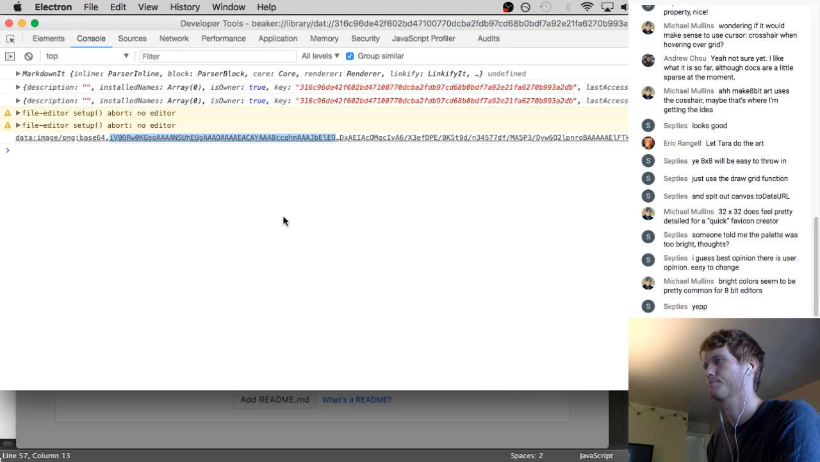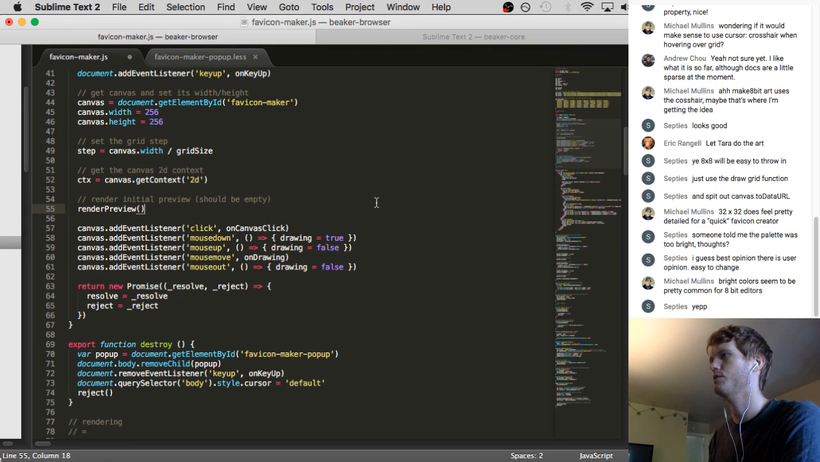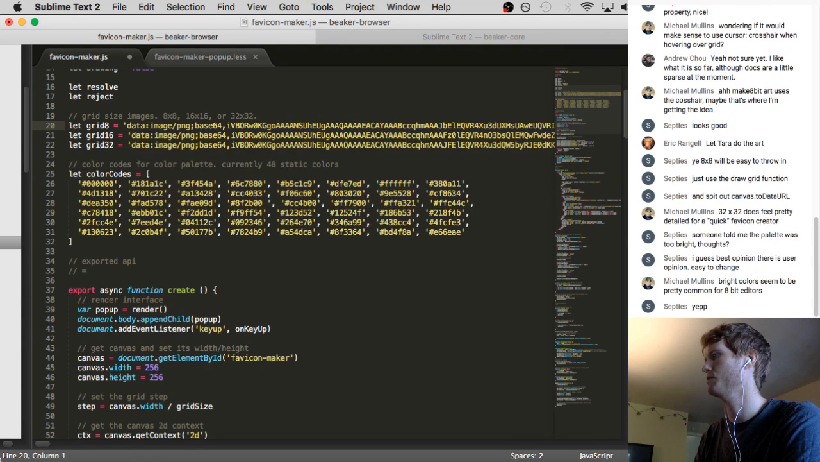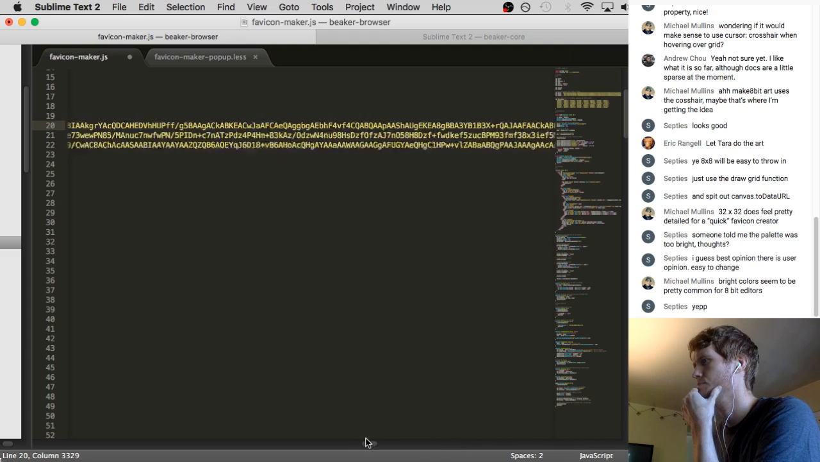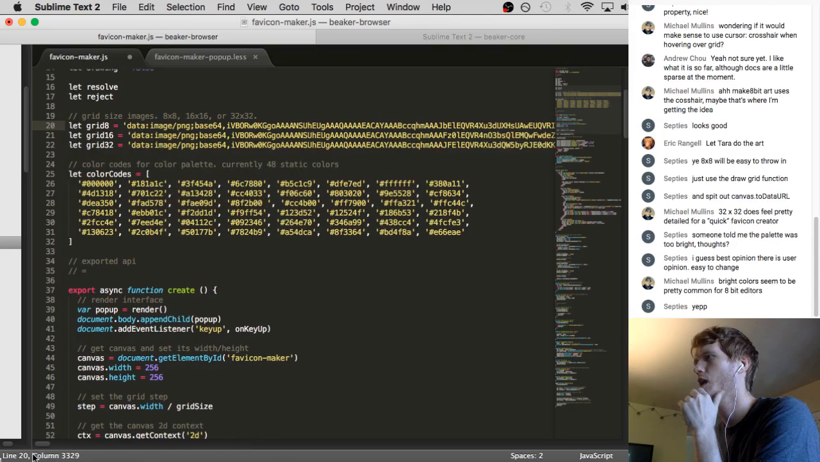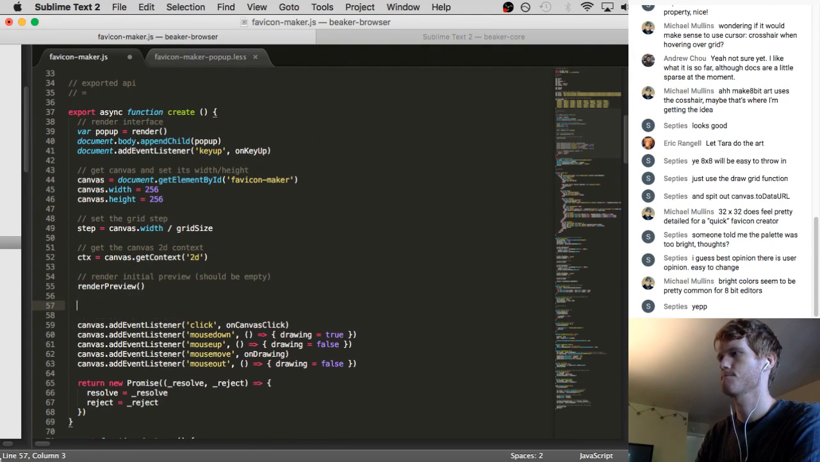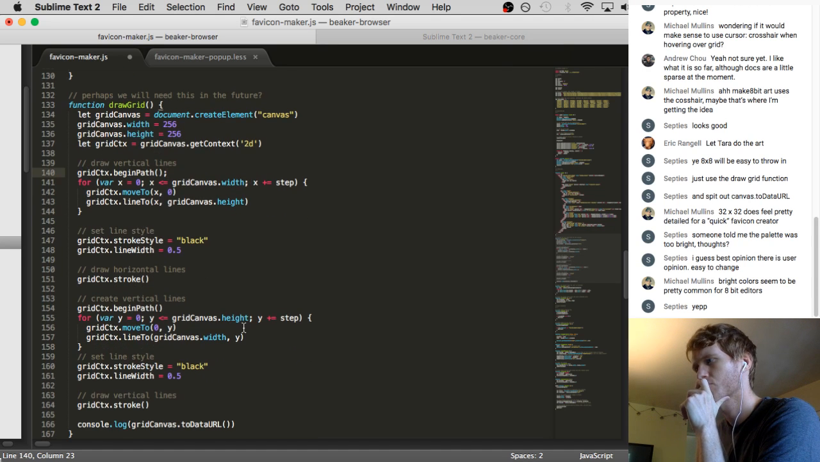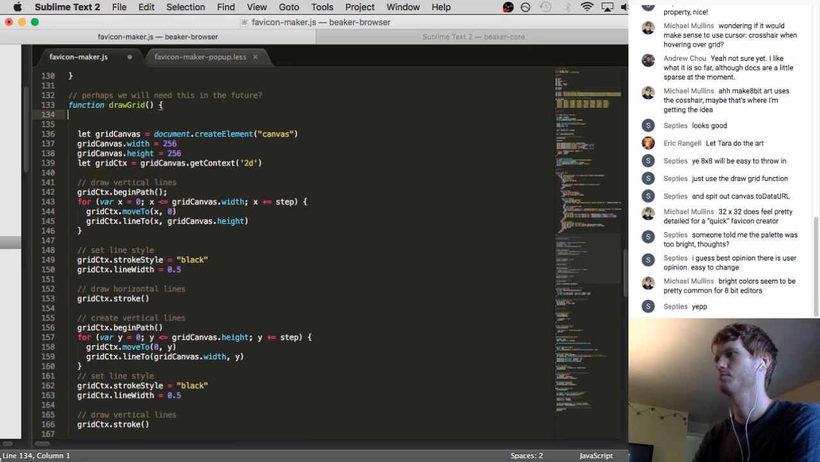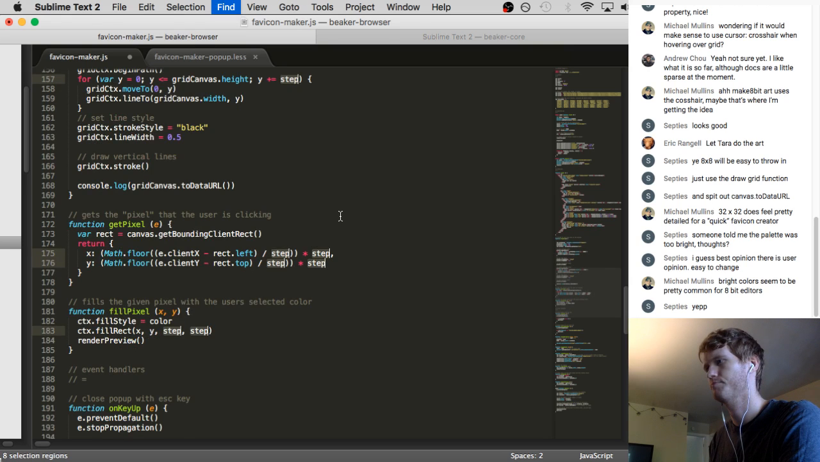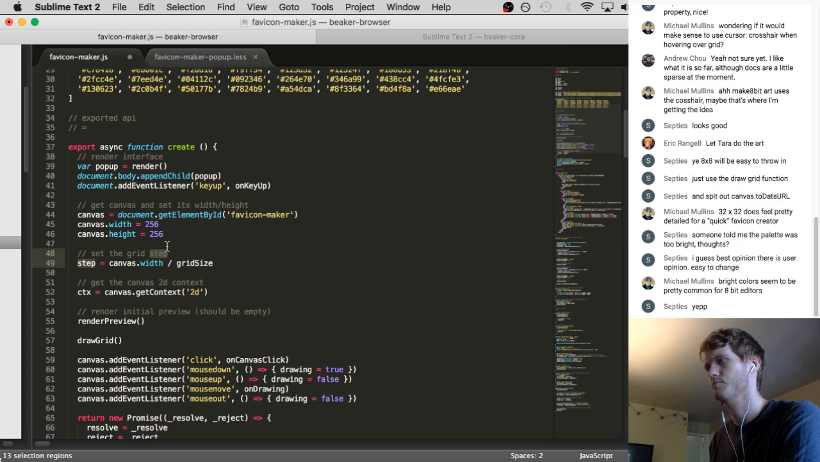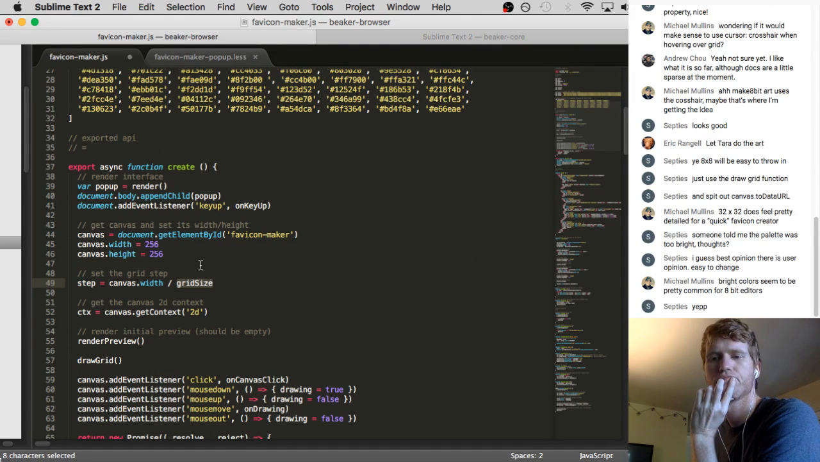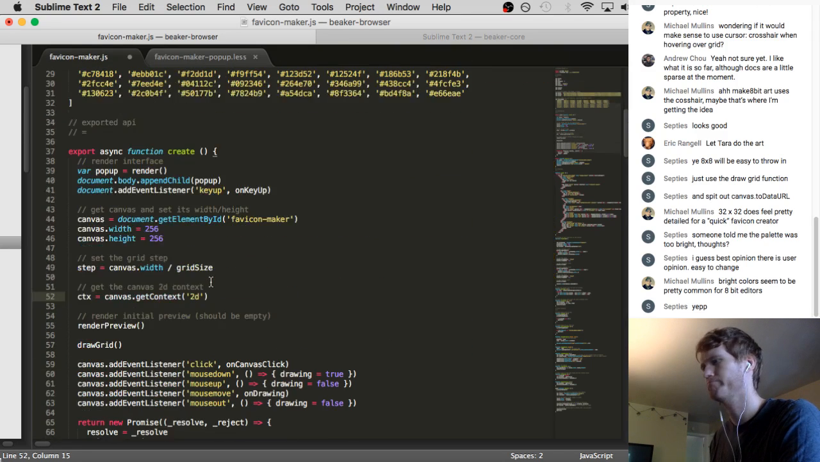There's our URL. Copy that. Move the draw grid call. Paste it on in here. Why is it longer? Shouldn't it be longer? Shouldn't be a bigger image than... step get calculated. I wonder why that. Well, maybe it rendered correctly. Let's give it a shot.